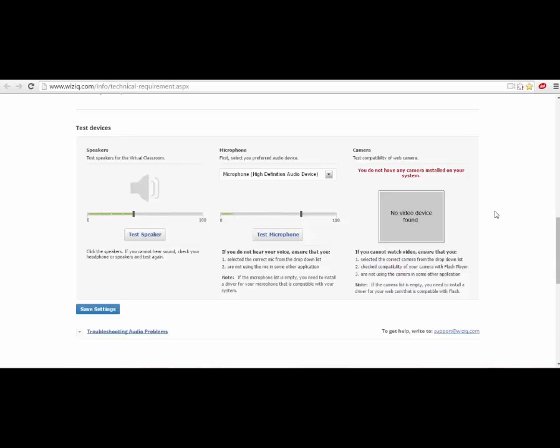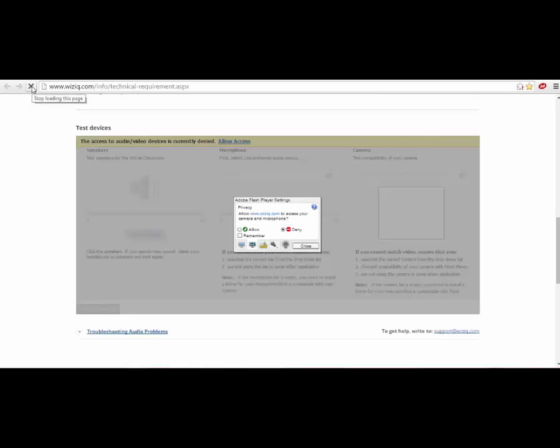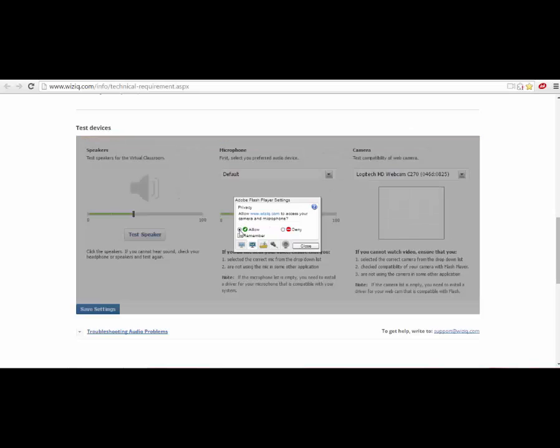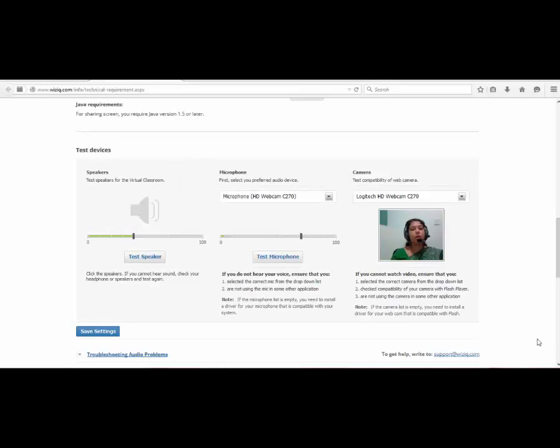Now I have connected the camera and I am refreshing the page. It's getting refreshed. You can see that WizIQ is again asking permission to get access for your camera and microphone. Click on Allow and close it. Now proceed with the tests. Once you have refreshed the page and given access to WizIQ to use the camera and the microphone, you can watch the video on screen. This ensures that your camera is working fine.